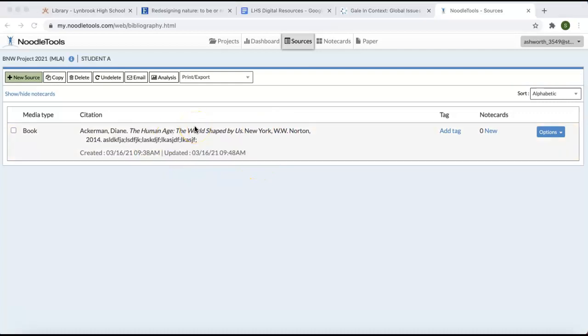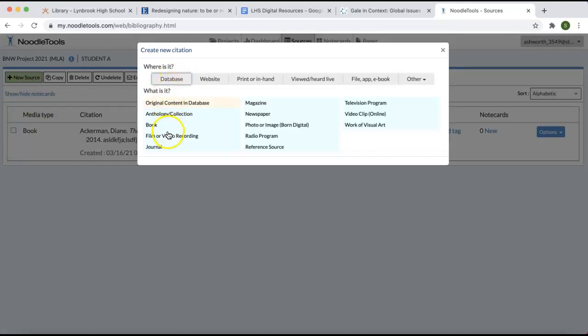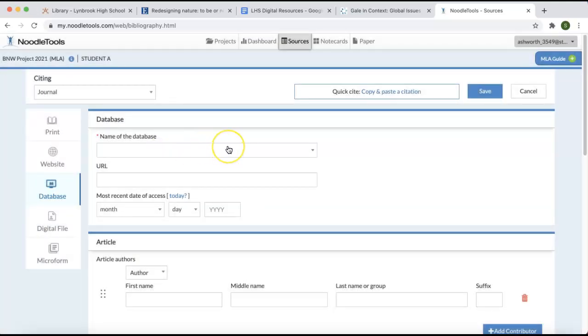All right, let's add a different kind of source now. Click New Source, and this time we're going to pull it from a database, and you can simply just click Database and say that it's a journal article. If you don't know what kind of article it is, it's okay. You're going to wind up citing it the same way generally, and that is by clicking up here in this section rather than filling out all of the details.